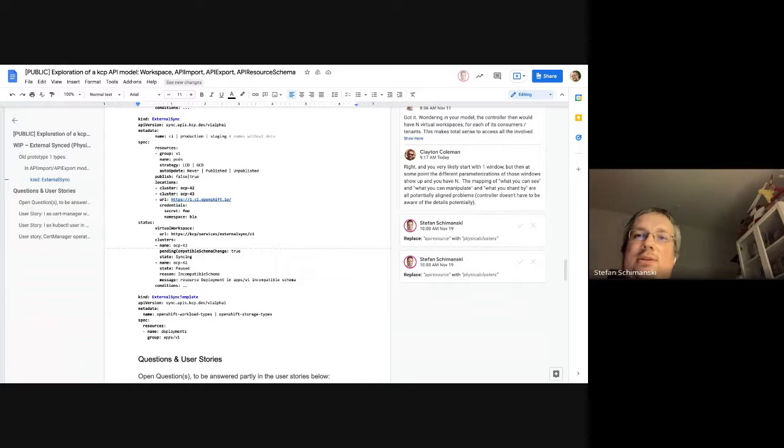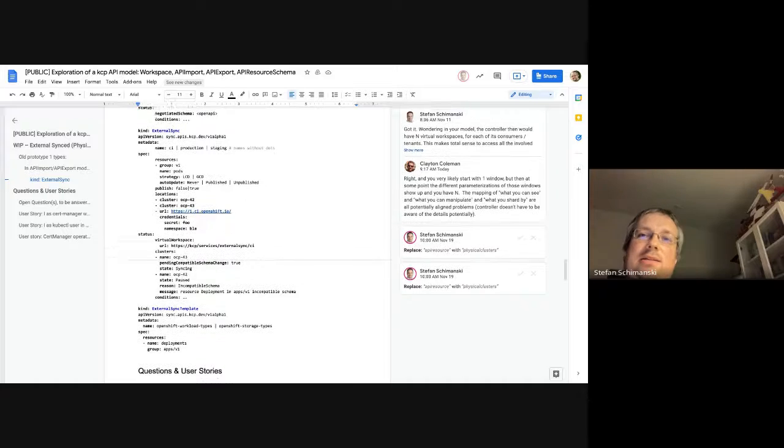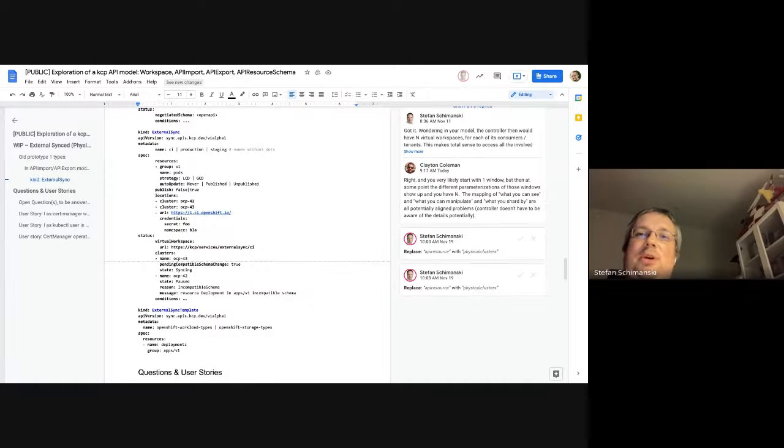And there's a status for each of them, how far the syncing is, whether it's paused, so conditions, how to present them. And we also had the idea of a template, like typical OpenShift workload types could be a template, and you could just reference that instead of listing all 17 types which make sense to sync.